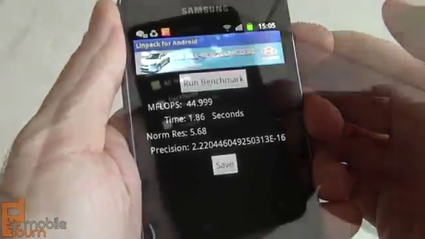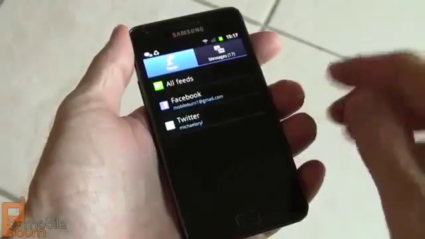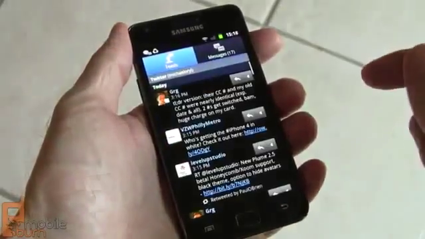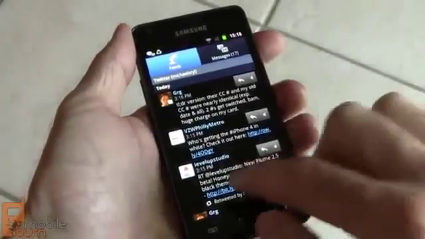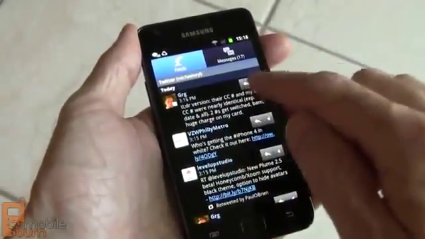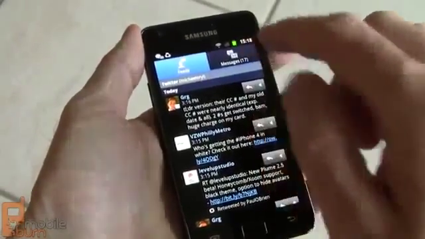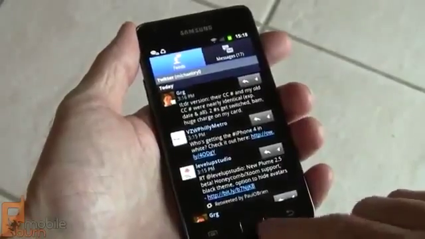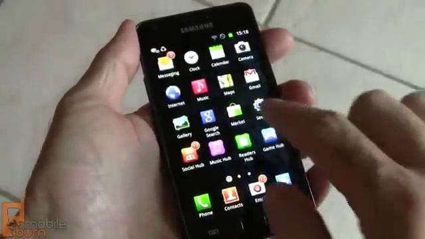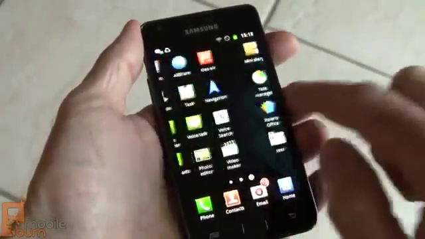44.999. This is Samsung's Social Hub application. Allows you to get access to Twitter feeds, Facebook, LinkedIn, MySpace, that kind of stuff. The ability to reply and view messages as well. Also a couple of cool applications I want to show you.